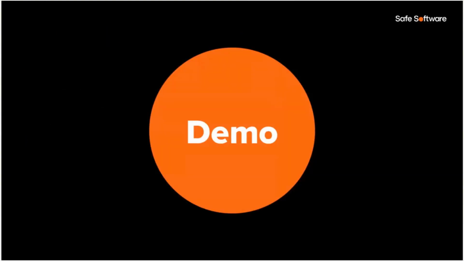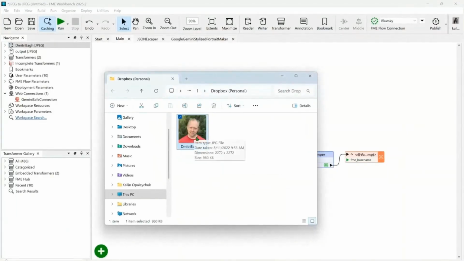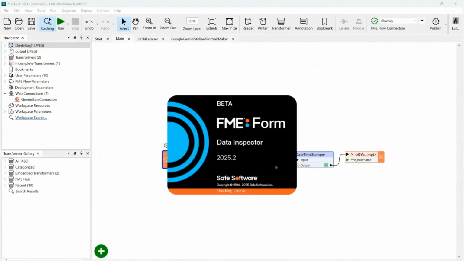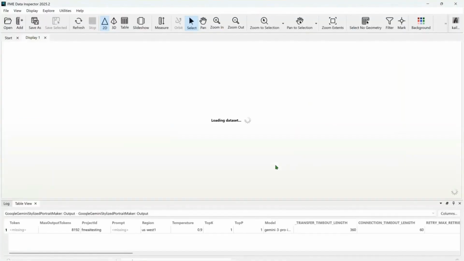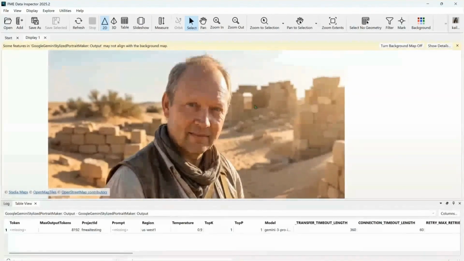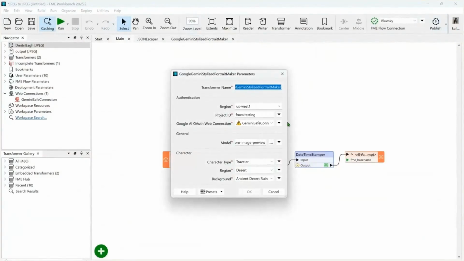So now we're going to show you how imagery is transferred between AI services in FME. Here we're going to use our Google Gemini stylized portrait maker. We're going to show you our input image. So we have Dimitri here as a JPEG. To actually send our data to the AI service, we'll take a look in the custom transformer, but this is our output. So you can see that we've turned him into a traveler, a desert traveler. So how does this actually work?